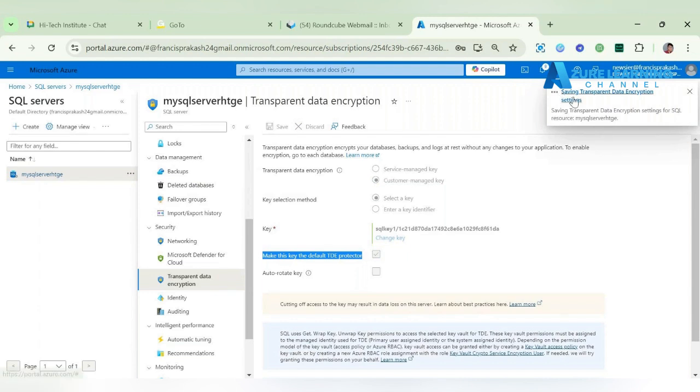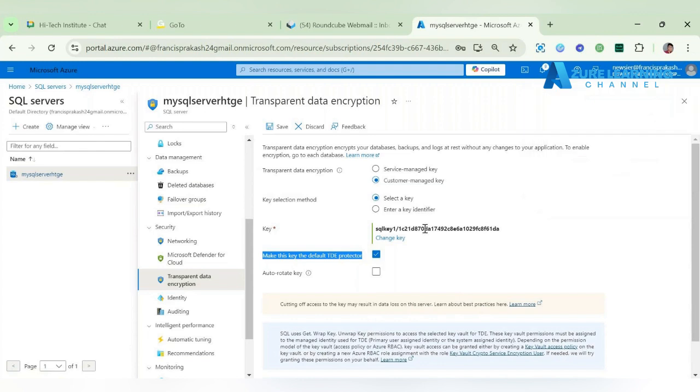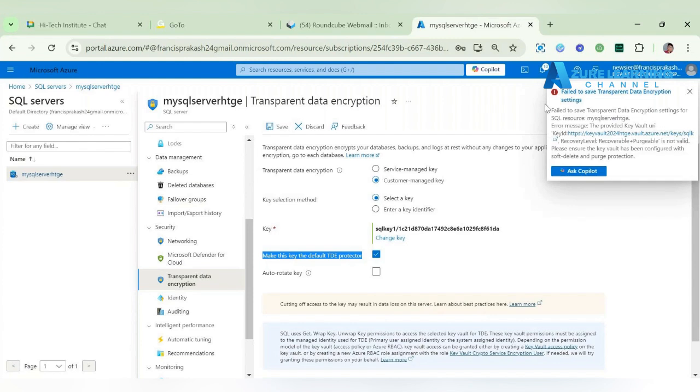Now I'm applying a new encryption key with my SQL server. So this is the way, guys, to apply the customer managed key with our SQL server. But here we're getting an error. Okay, let me save this again. Let's see. Okay, so it failed to save the transparent data encryption settings. Let's review the message. Unauthorized, request is missing, like that.